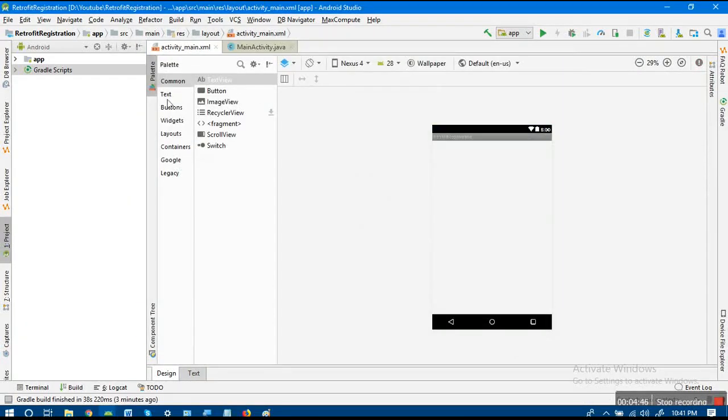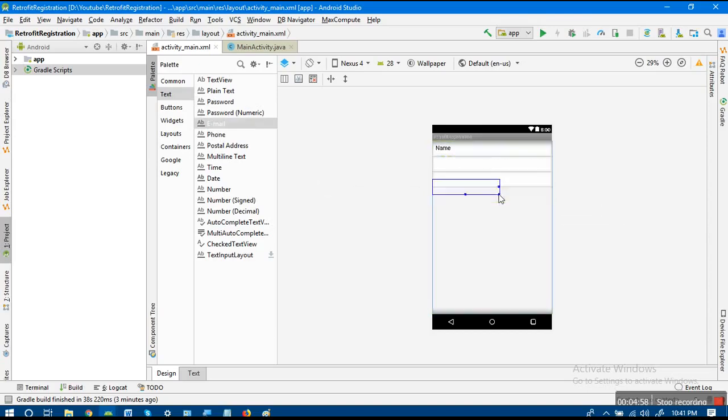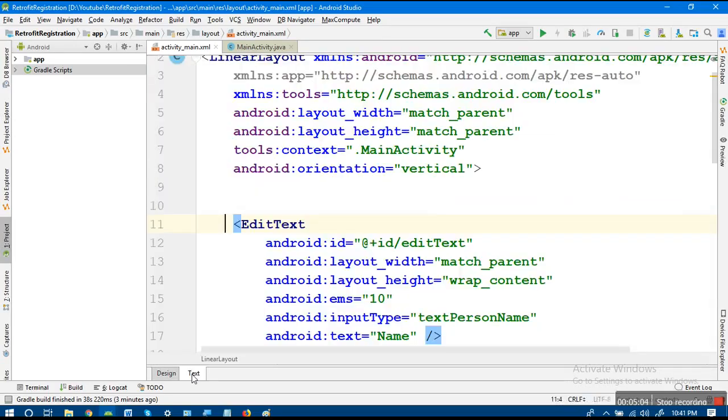So we'll drag and drop this. First one is for name and password, email, mobile number. Then we'll take one button, a button for this register text. Now we'll change accordingly here. For the first one it should be here.